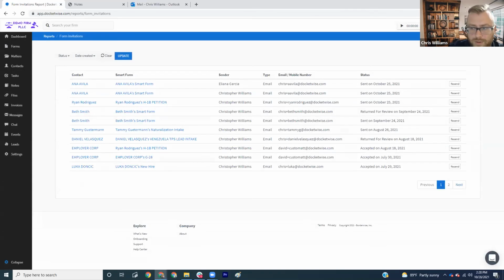For the form invitation report, I am able to get a report of all the form invitations sent out by members of my firm. And on each entry, I have information about the contact, the smart form, the sender, type, email, and status as well. I'm also able to filter by the status of the invitation as well as the date created.